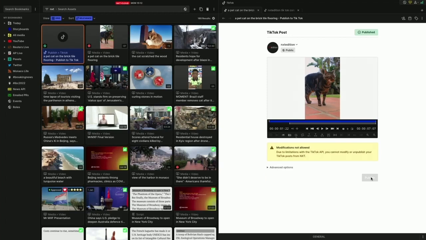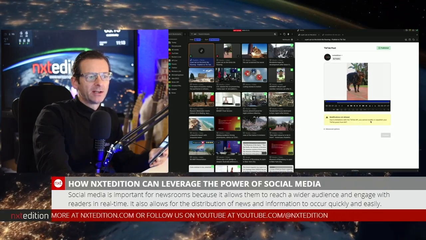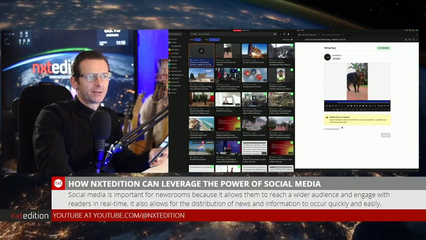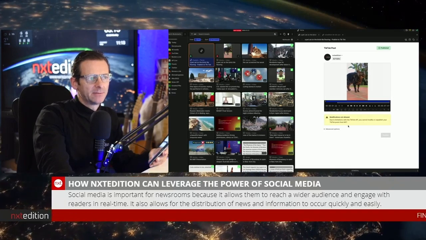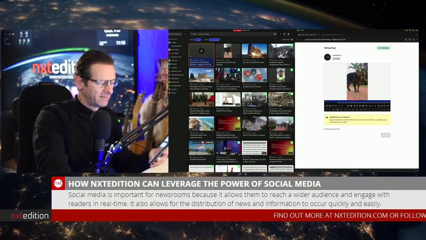Okay, so now it's saying that my cat here is published. So I get a little green tick here on my tile. And obviously we flag that there's no modifications allowed because of the API. We can't actually modify it or unpublish through the API. So you have to do that in the app, unfortunately. But it has published it to the back end of the app.